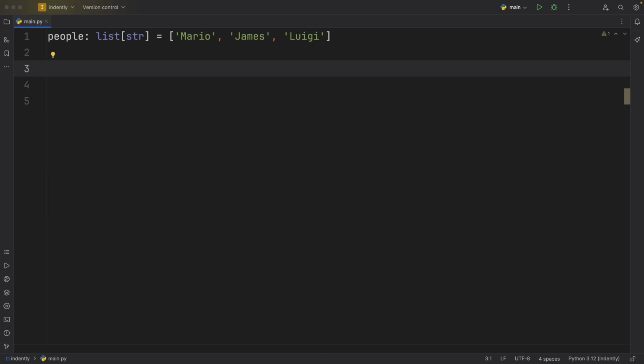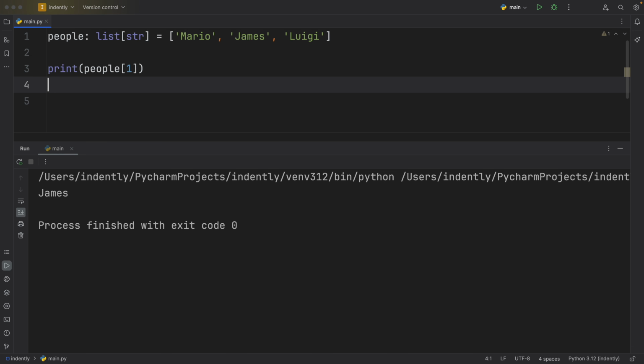Error number 6, index error. For this example, I created a list of type string, which is just a group of people such as Mario, James, and Luigi. And what I want to do here is access James. So to do so, I'm going to print the people at the index of 1, since indexing in Python starts with 0. So Mario has the position of 0, James has the position of 1, and Luigi has the position of 2. So naturally, if we want to access James, we'll pass in 1, and that will give us James back.